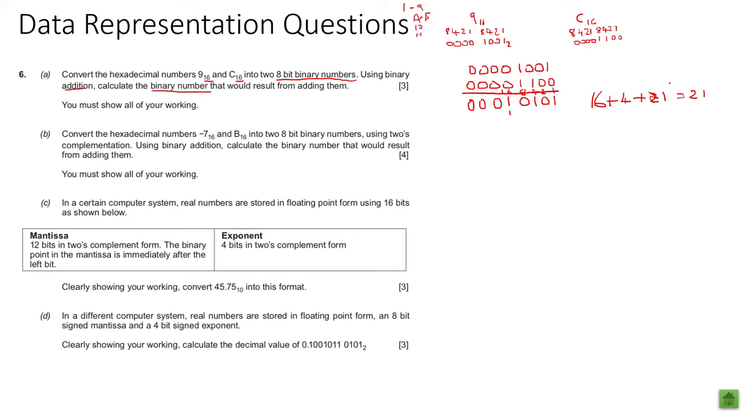It didn't ask me to do this, so you didn't have to do this. It didn't say convert it to a denary number. Okay, so it's that question. Now this one, hopefully you found that quite straightforward. Again, if you've got questions, do fire away. Convert the hexadecimal numbers.